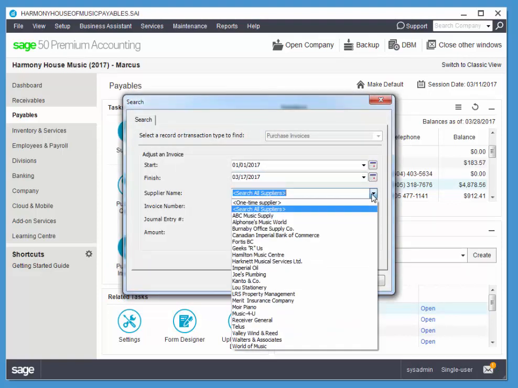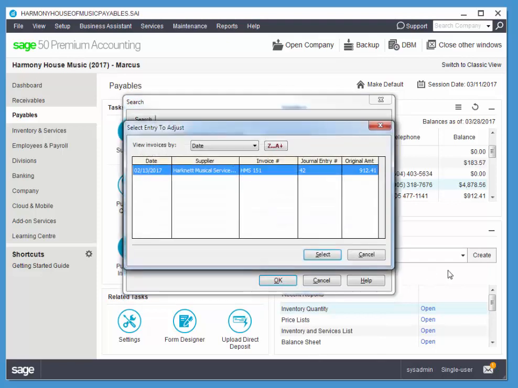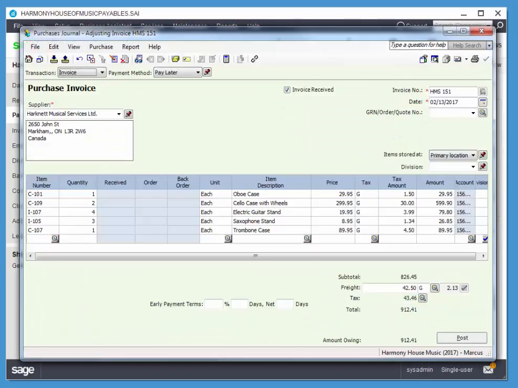And this is from HMS, Harkenet Musical Services, that is. And I'll choose OK. There's the one invoice for them. I'm just going to select that. And you'll see that this is editable, again, because I used adjust. And we actually purchased 5 of those. So I'm going to change that to 5. And I'll go ahead and post.